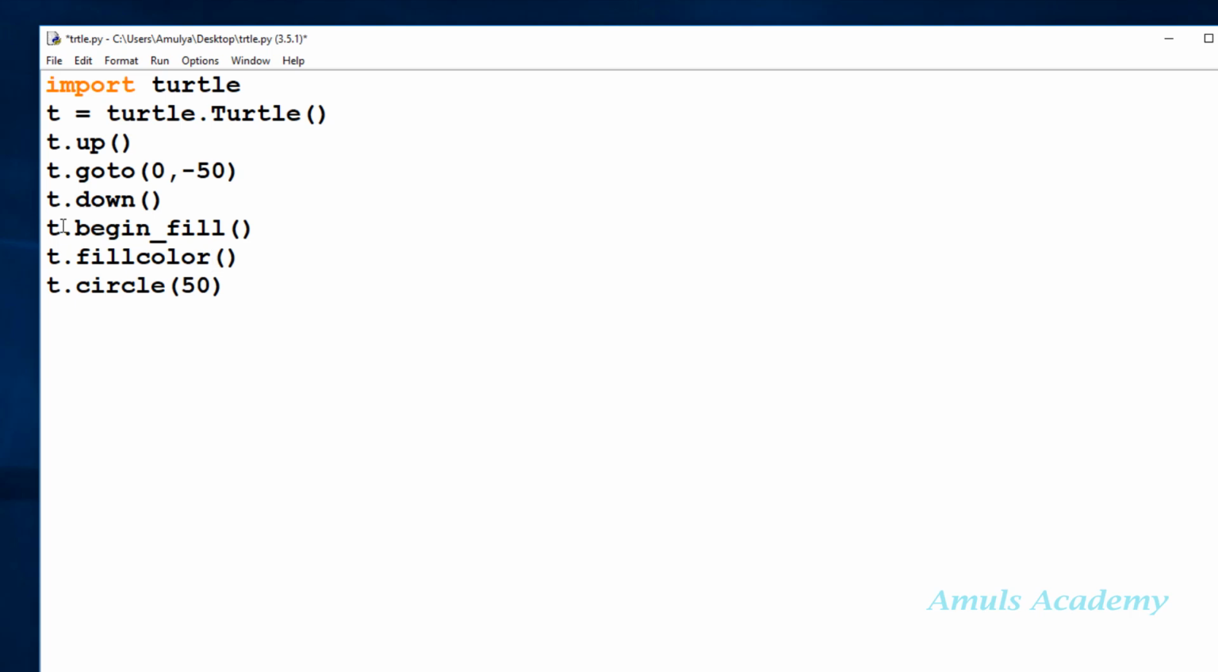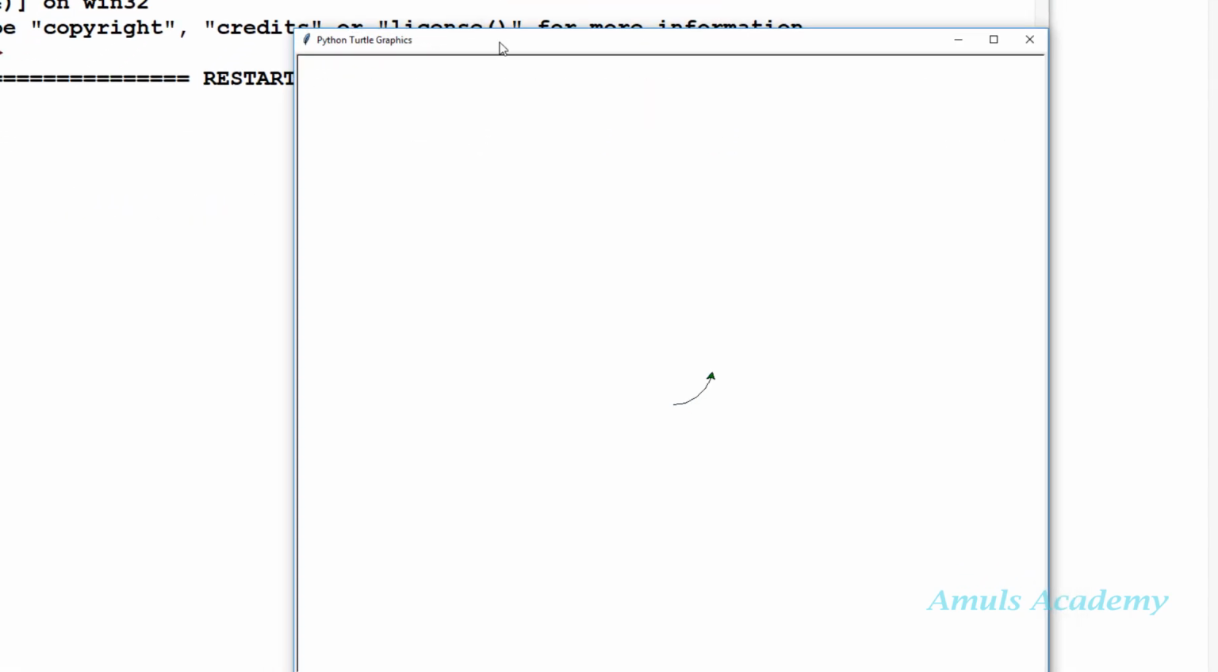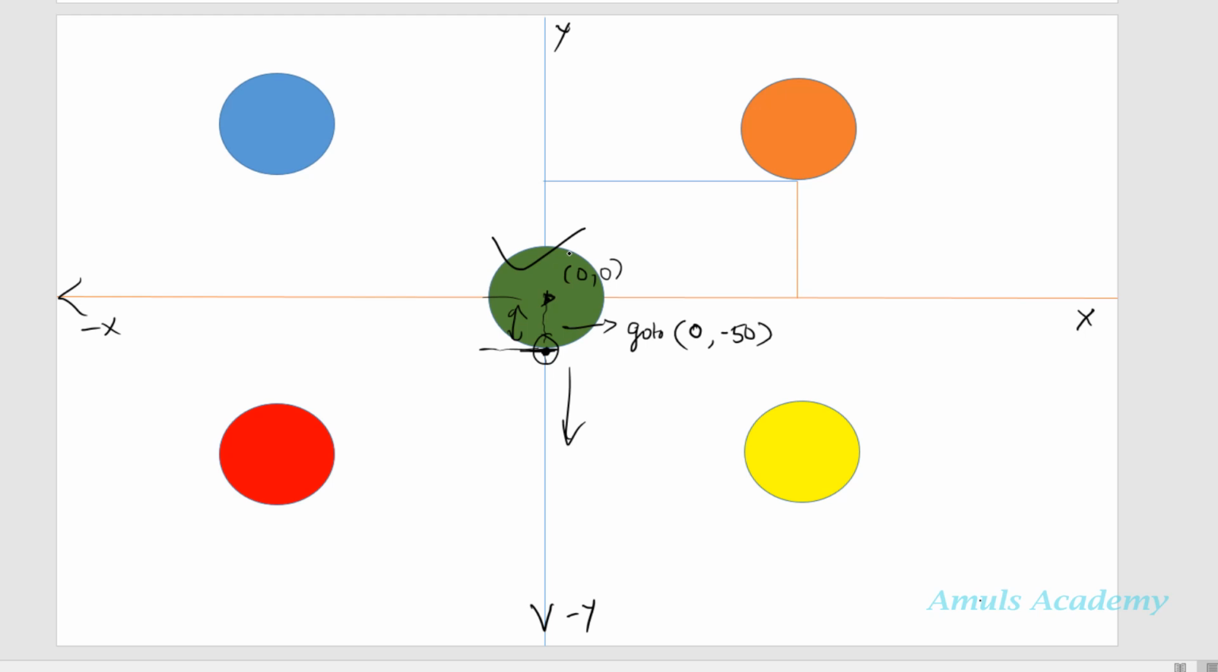Here we want green, right? So I'll mention green. Next, after drawing the circle, end filling. Okay, so now if I save this and run this, done. Okay, so done with the first circle.